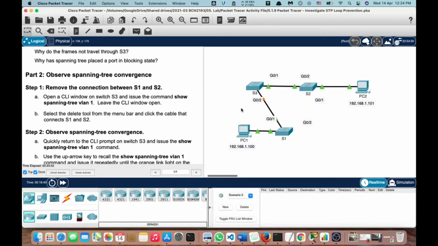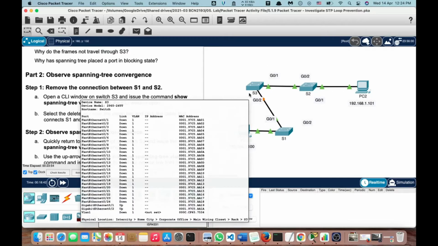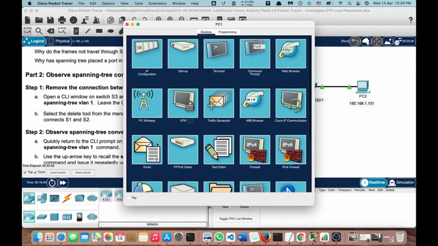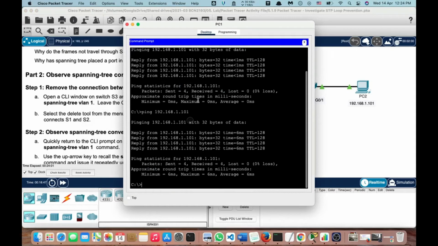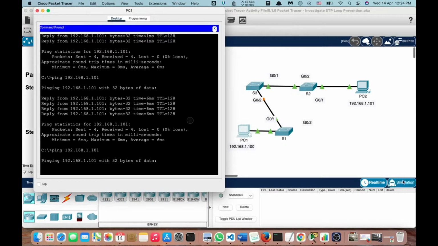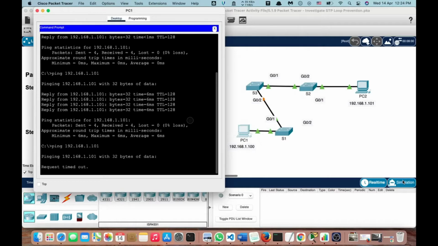Now, it's going to take some time. Remember, they have the maximum time. But let's see on PC1 now. I'm going to ping PC2 straight away. I'm not going to turn into simulation mode, I just use real time. You can see here, I cannot ping.